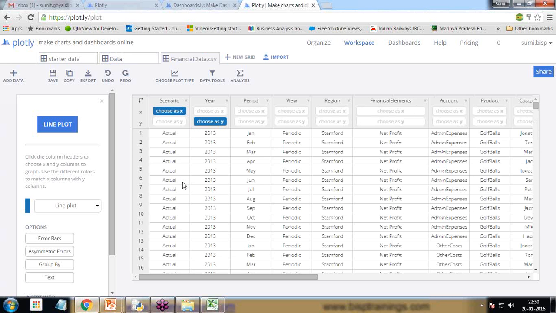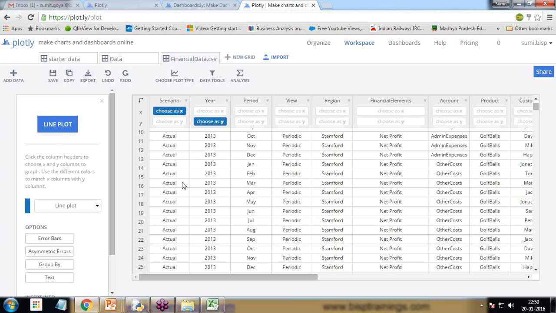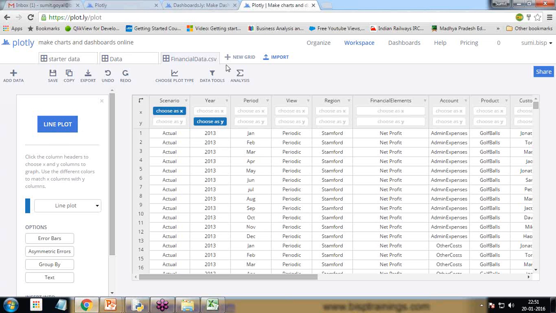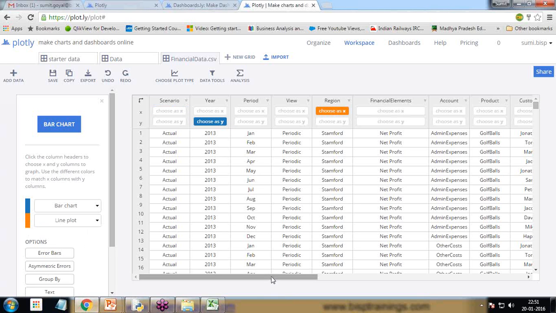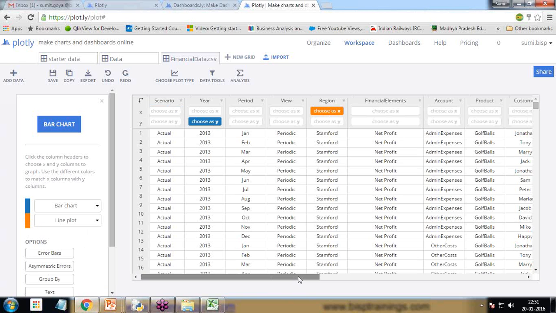Now my requirement is I would like to prepare a bar chart instead of a line. Sorry, by default, I clicked on line plot, so it will plot in a line format. I don't want that. I want a bar format. So I switch it to bar chart. Next, I want to change the dimensions and facts. On the x-axis, my requirement is region-wise total expenditure. So I remove it from here, and amount I place on y.